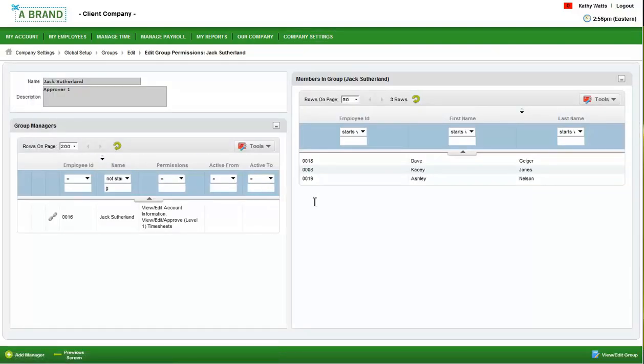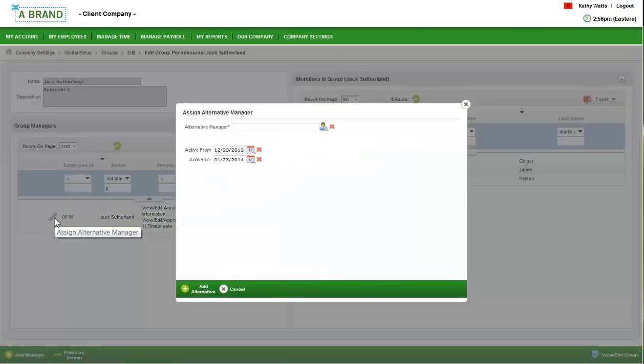So what we're looking at here is a screen where you can define who manages whom. So if we take Jack as our example, we can see that he has access to a defined list of employees here on the right-hand side. Now let's say that Jack is going to be going on a long vacation and we need to find somebody to fill in for him while he's away. All we need to do is click on the Assign Alternative Manager icon.